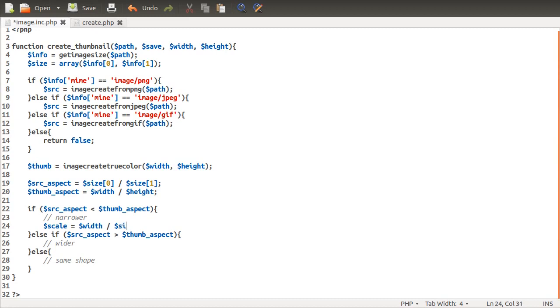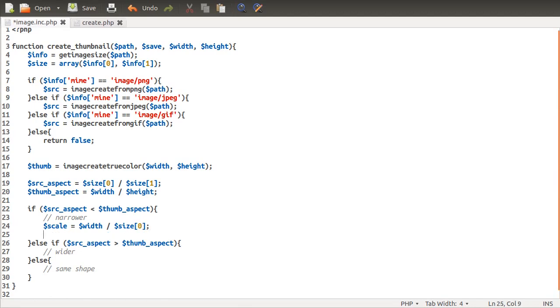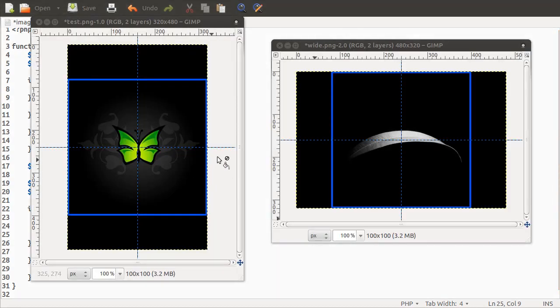So that is size 1. No, it isn't. It's size 0. So if the image is narrower, we're going to be fitting the width of the image to the borders of our thumbnail. If we look at our two images here, you can see that for the case where it's taller, we've actually fixed the sides to the sides, if that makes sense. So we can get how much it needs to shrink by, the scale factor, by taking the width of the thumbnail divided by the width of the actual image. So I hope that makes sense.